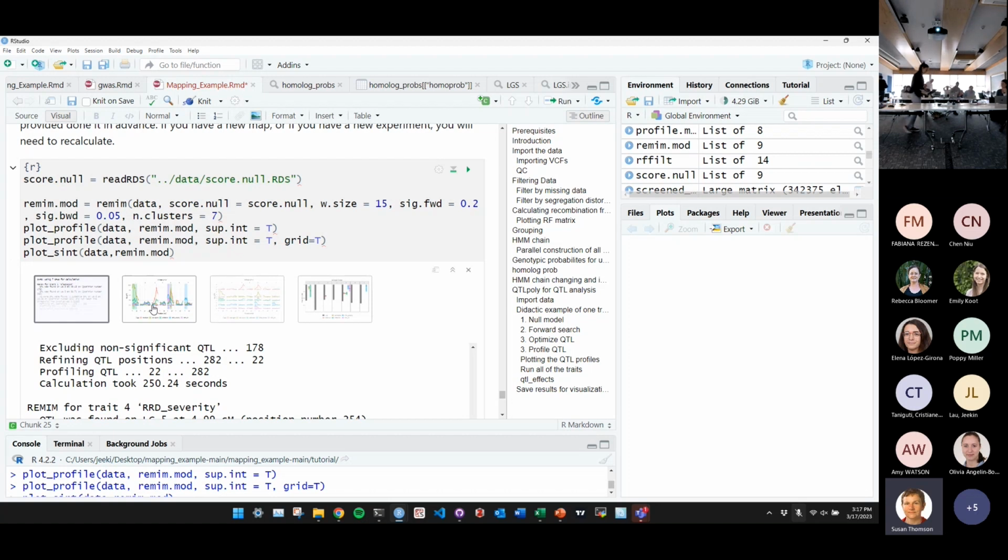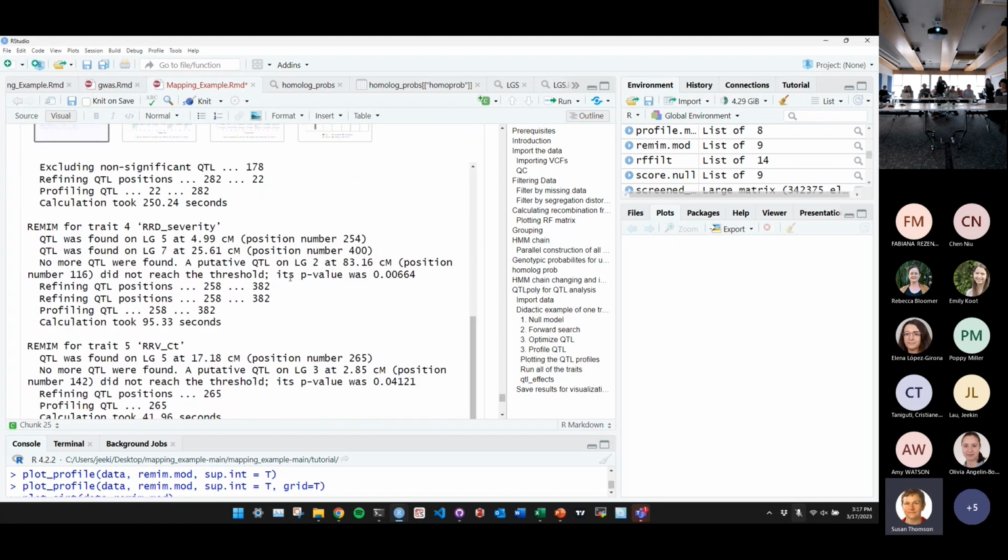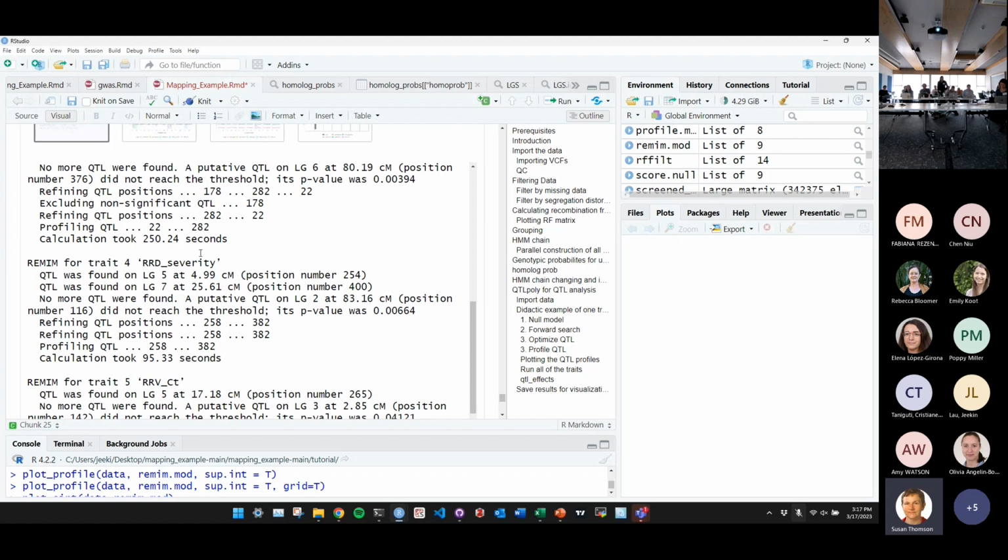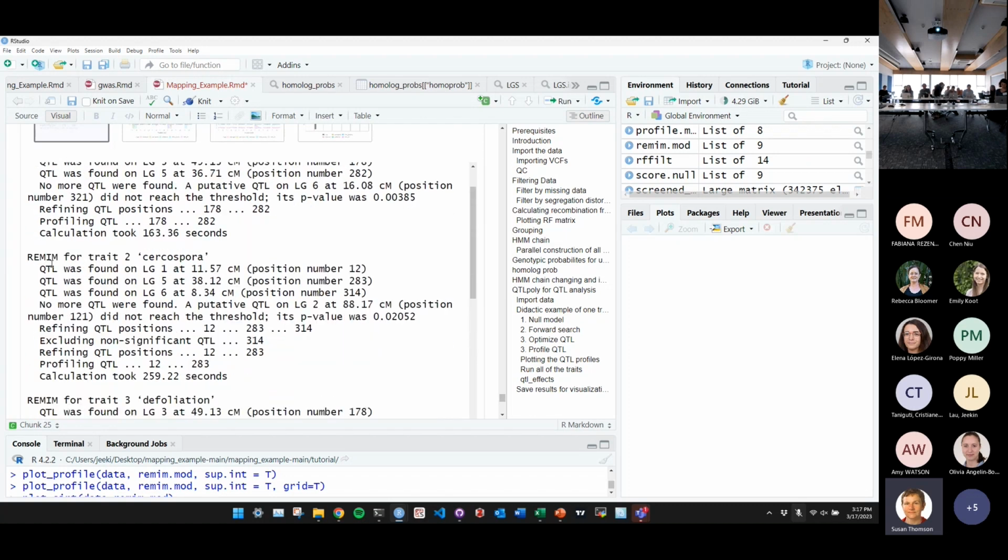All right, we are back. So after running this REMIM, you don't have to do all of the score null, forward search, and backward steps automatically, just run this one line. What it'll give you in the output is what it's doing in each step. So for instance, here, this is a forward search. It's looking for the QTL, and no more QTLs are found. Maybe a putative will be found, but it didn't make the significance.